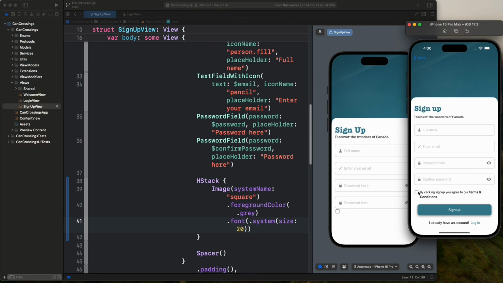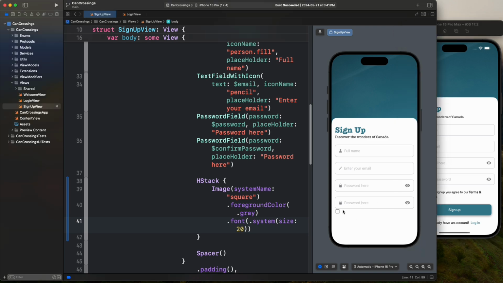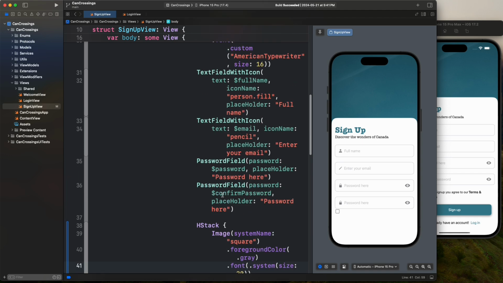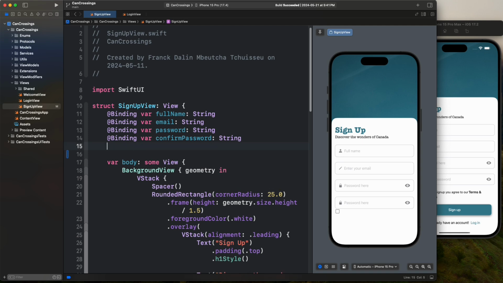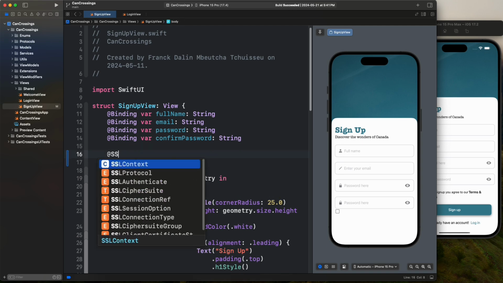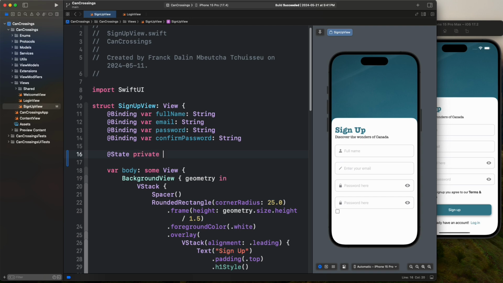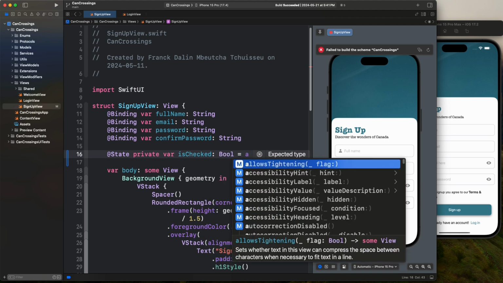But now what we want to do is to be able to toggle it, okay? Because right now if we tap on this guy, nothing will happen, okay? So what we can do is add a state, okay? So if we go up here, we can add a state variable. So it's going to be that @State private var, and we will call it isCheck, and it's going to be a boolean, of course, and we want to initialize it to false, okay?